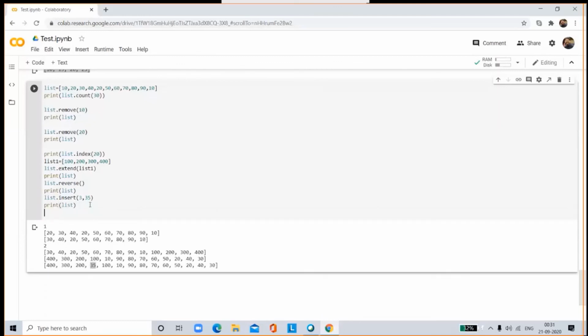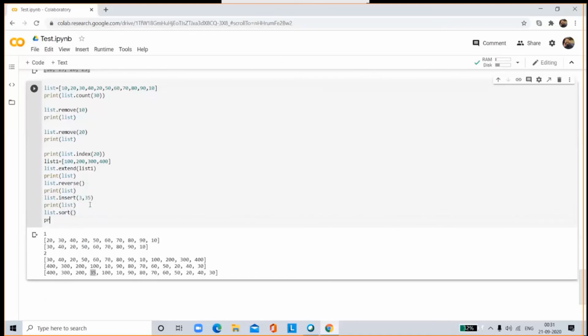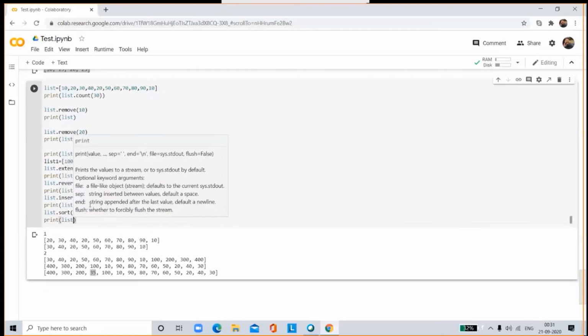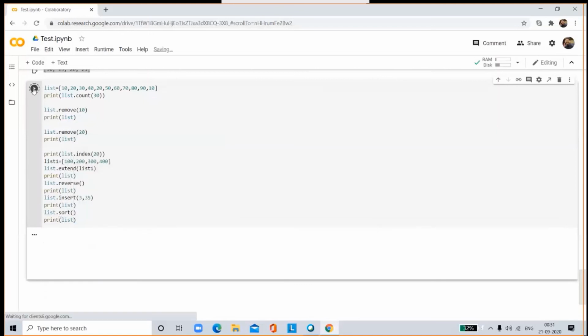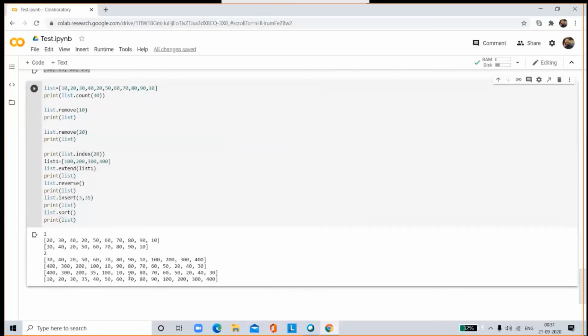To sort the list, list.sort. Print the list. The list is sorted in ascending order by default. To sort a list, there is a pre-requirement: the list must have homogeneous elements. It must not be a combination of numeric and string. It must contain homogeneous elements.